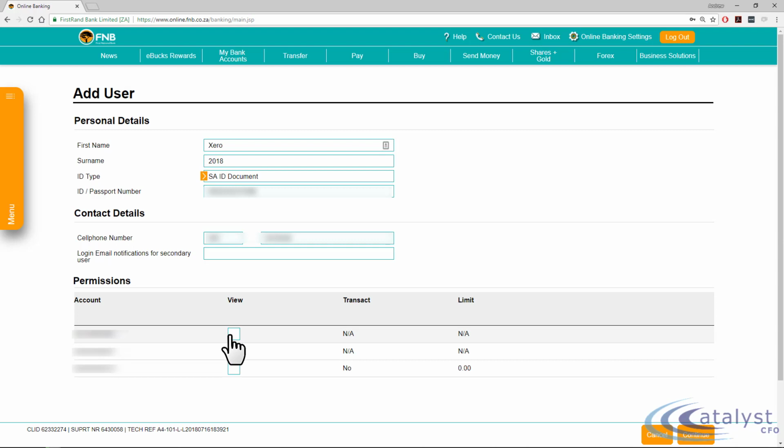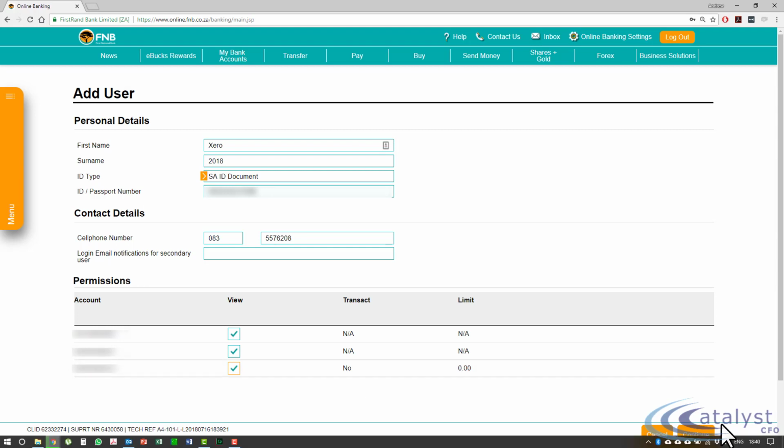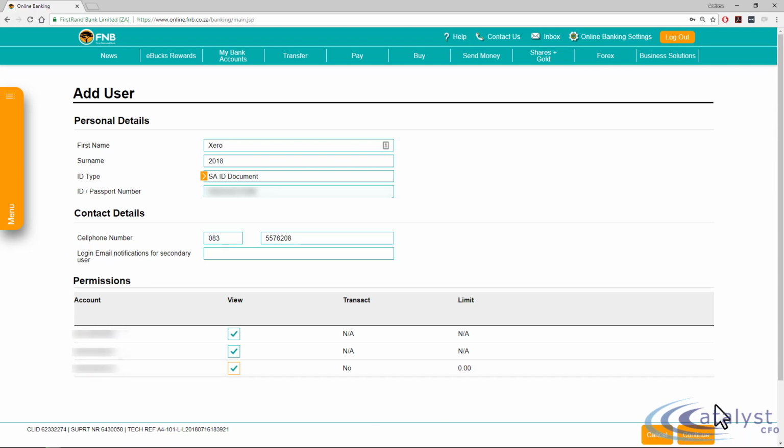And then for view, you just select all of these boxes so that they'll be able to view all of the different accounts. If there's a specific account you don't want the view only profile to have access to, you just uncheck it over here. Perfect. When we're done with that, we can say continue.